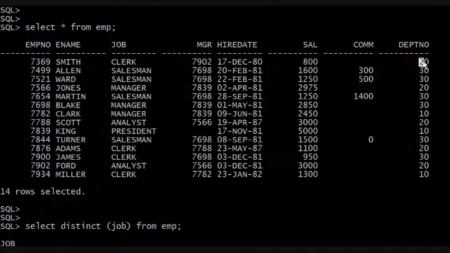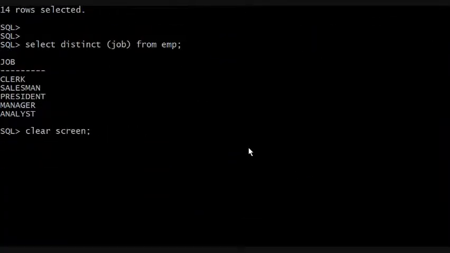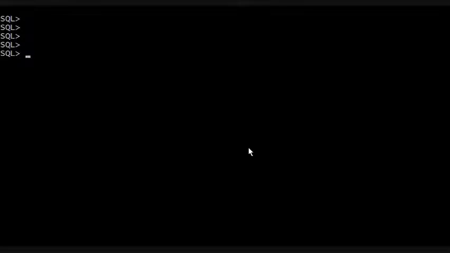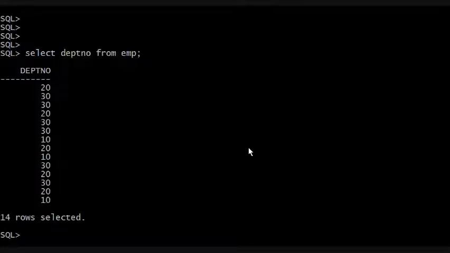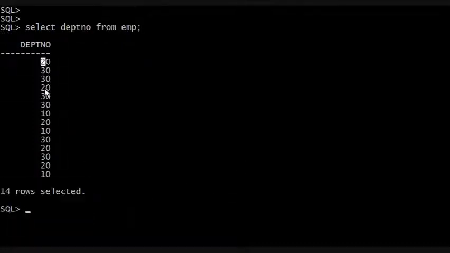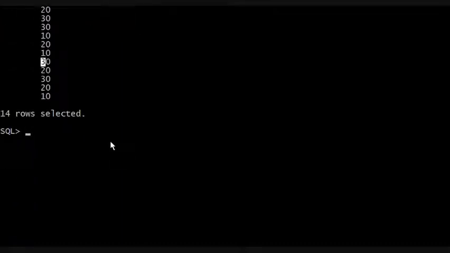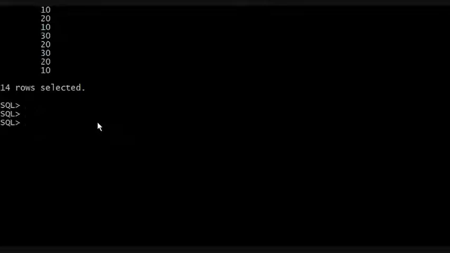So let's look at departments. 20, 30, 30, 20, 30, 30. What if I said the same thing? How many individual departments do we have? Distinct departments do we have? Well, you might be tempted to say 14, because if you do select DEPTNO from EMP, we have 14. But can't you see some duplicates? Don't you see 20, 20, 20? Don't you see 30 a couple of times? Now, what happens if we put the distinct qualifier in front of the word department number?